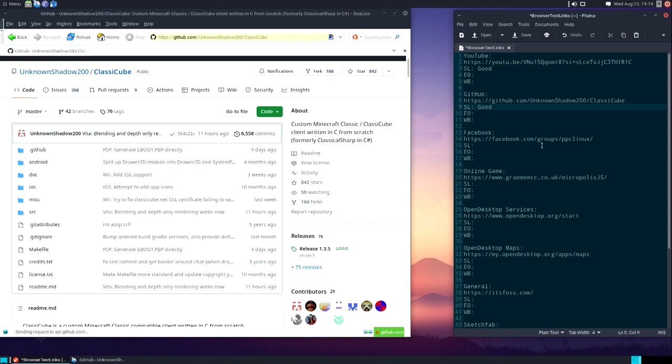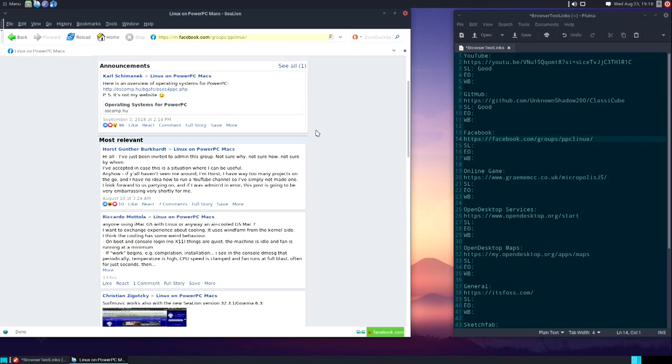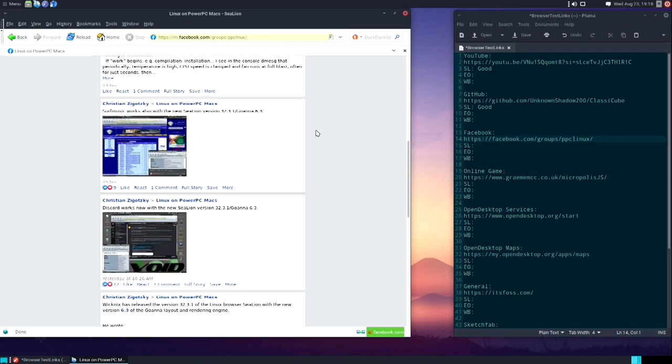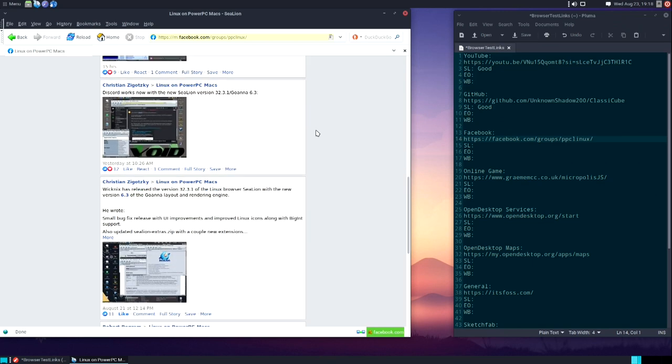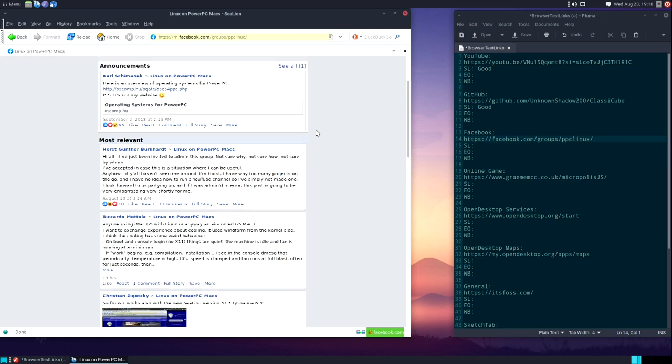Next up, we have a Facebook group. I have set up the SeaLion browser in Fienix to browse Facebook through the simpler mobile rendering to get rid of a lot of the heavy JavaScript stuff. You can change that if you'd like, but I think that this renders pretty well. And you get all of the main Facebook functionality, so I'm going to give that a good score.